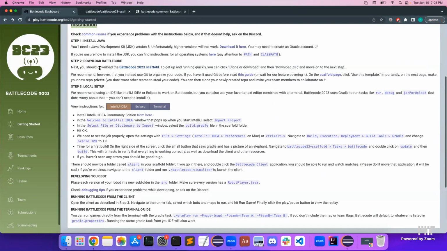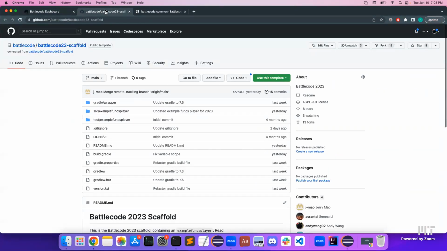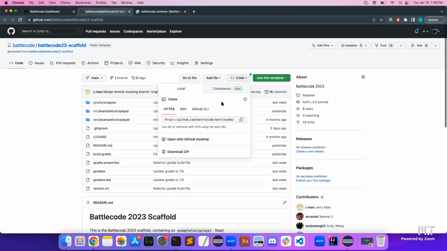So the first step is you want to download this 2023 scaffold. There's two ways to do this. The first way is downloading the zip file. To do this, if you enter this page and click the code tab, you can see there's a download zip. You can click this, and it'll get a nice zip file, which you can unzip and place the code wherever you want to operate for the season.